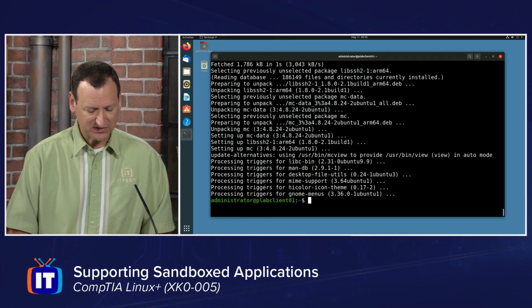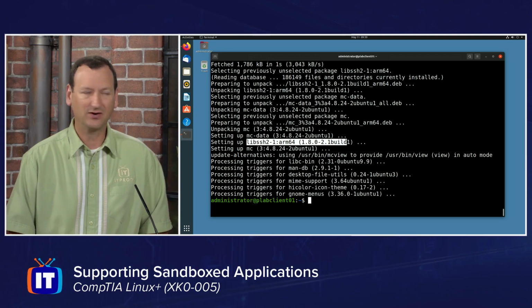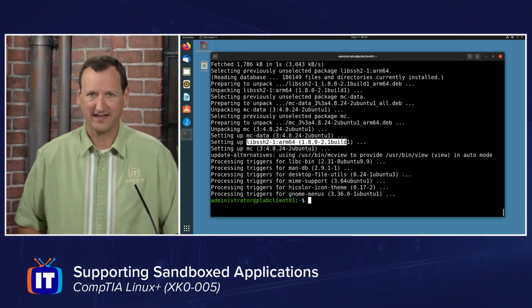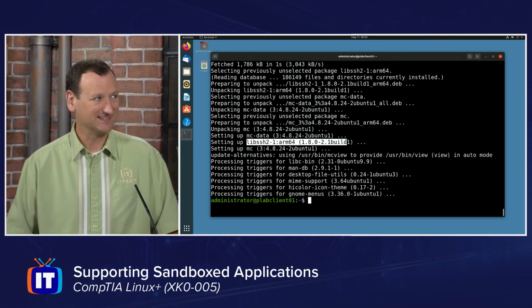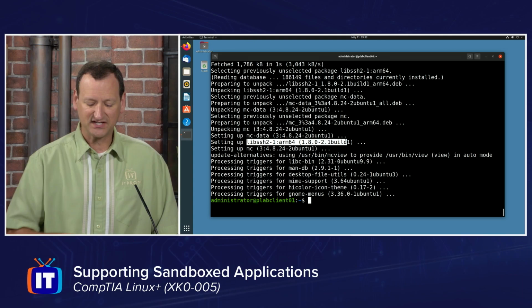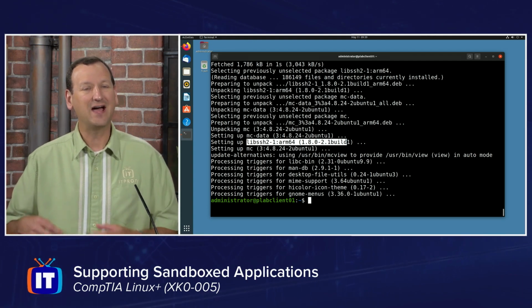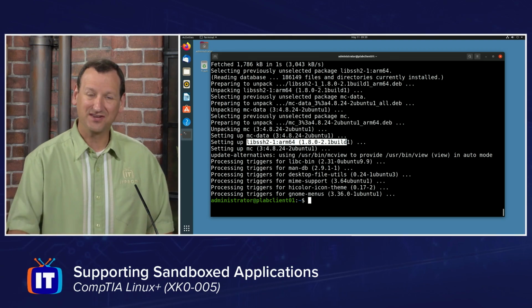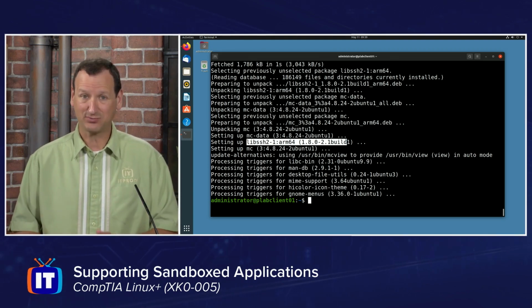See how I just installed libssh version 1.8.0-2. All right, well, Midnight Commander is ready for that. But if my other application isn't, and maybe we upgrade to libssh 1.9, well, now one application breaks while the other still functions. The dependencies cause a problem.